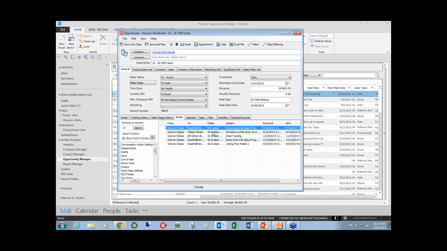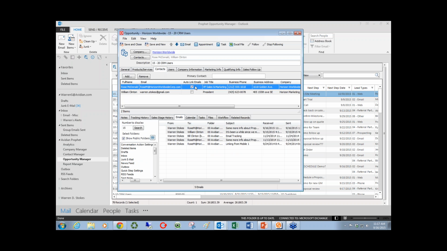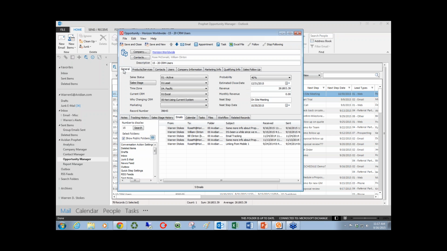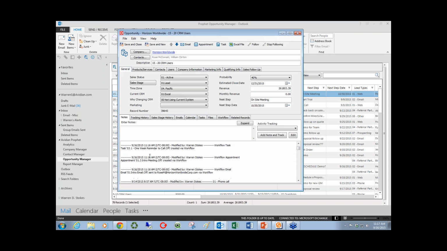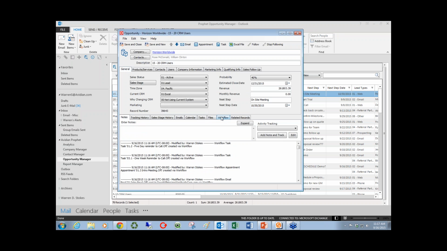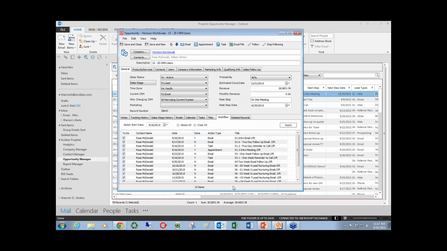Prophet has a very powerful email tracking capability. And by the way, while I'm talking about that, you can set the tracking capability to track either automatically, so you can auto track emails, or you can choose to manually link emails to any given opportunity. But in any case, what I did is I launched a series of activities here, and it's represented under this tab called Workflow.